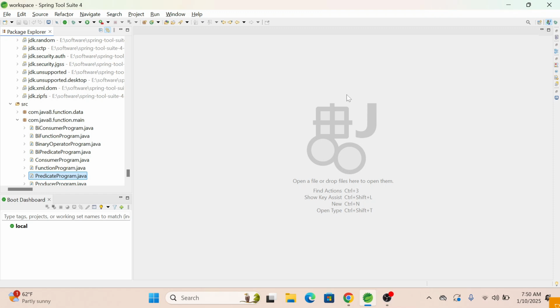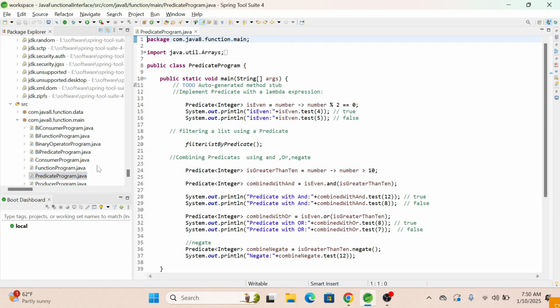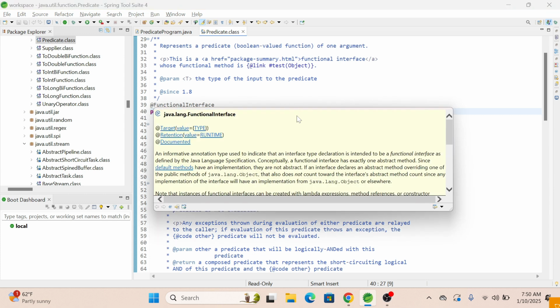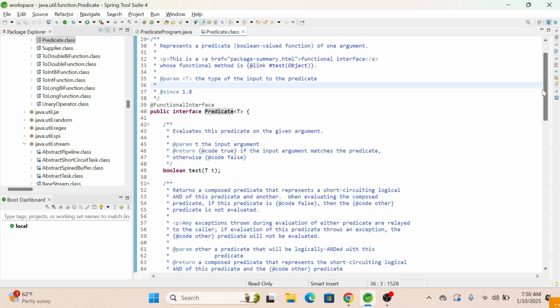In today's video, we are going to discuss functional interfaces. All functional interfaces are available in the java.util.function package. First, we will discuss the Predicate functional interface. Let's open this interface and explore it.